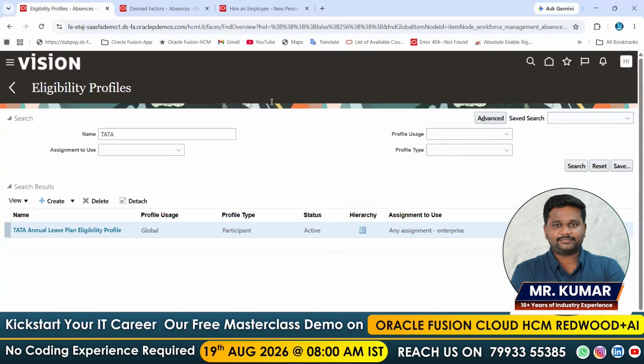Not yet done. The hierarchy button I told you about, I will tell you after 15 minutes. What is this hierarchy button? See team, for example, whenever you're working in real-time projects, I'll give you a scenario. You might be working in a support projects team. We have different projects, right? Implementation projects, support projects, testing projects, like that.